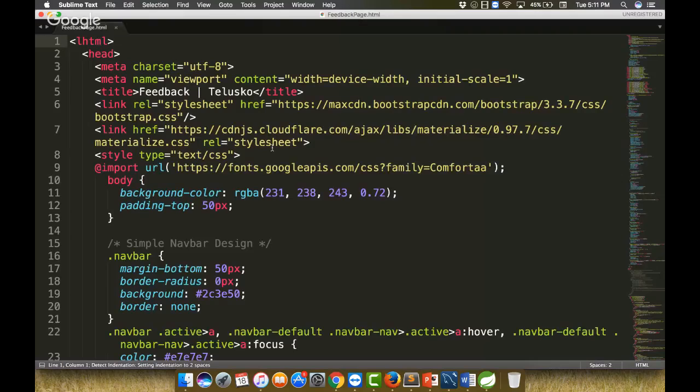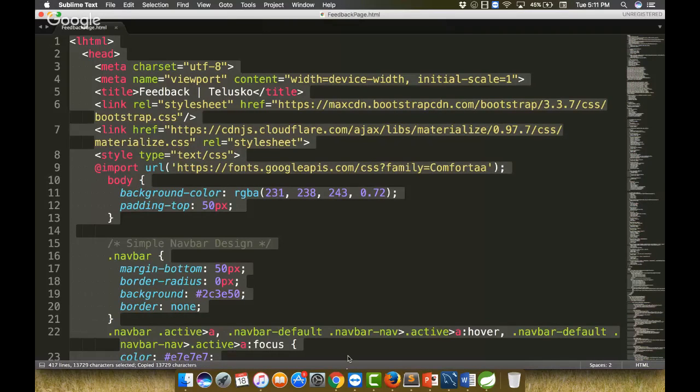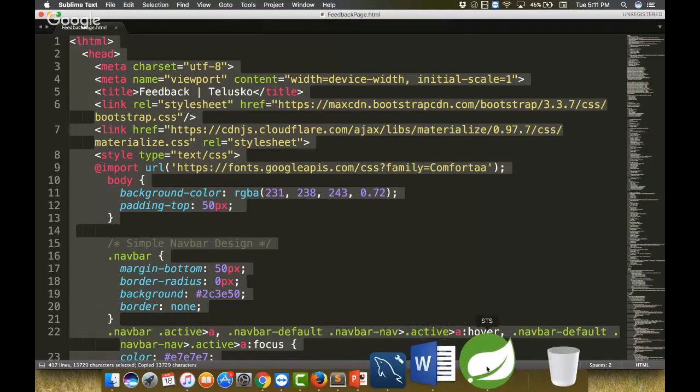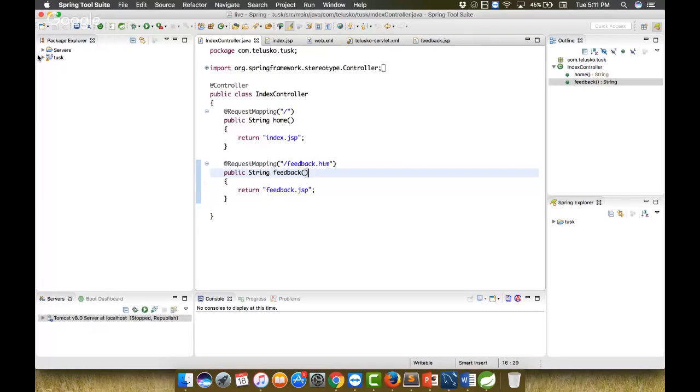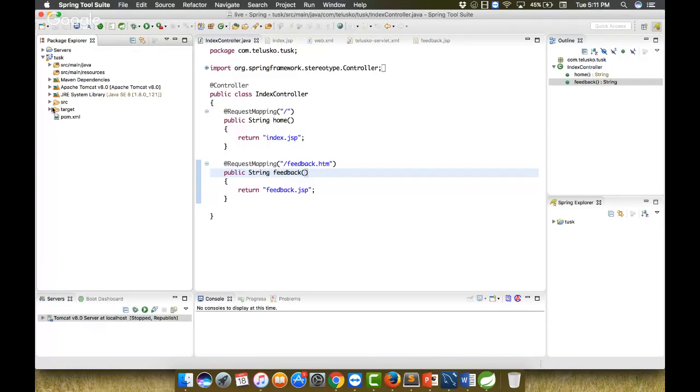This Sublime here, and let's copy this. Let me just copy all this data, and I will put that in a JSP page. So I want a JSP page here, which is called feedback.jsp. And you can see in src we have main, inside main we have webapp, and inside this webapp I'll be creating a feedback page. We already have that page here.